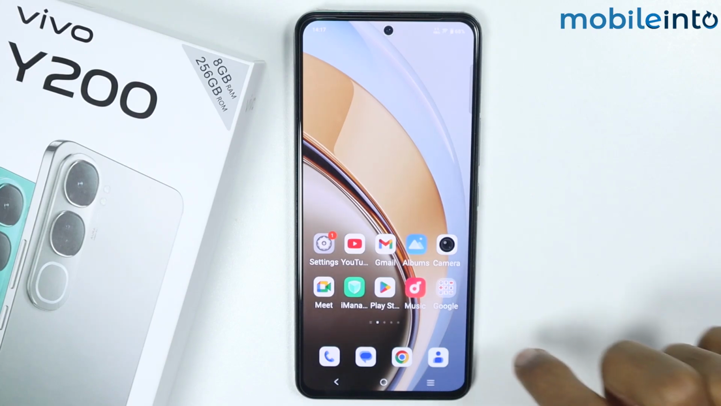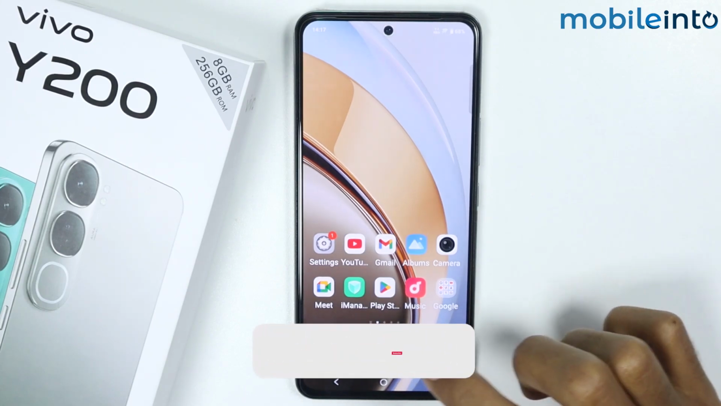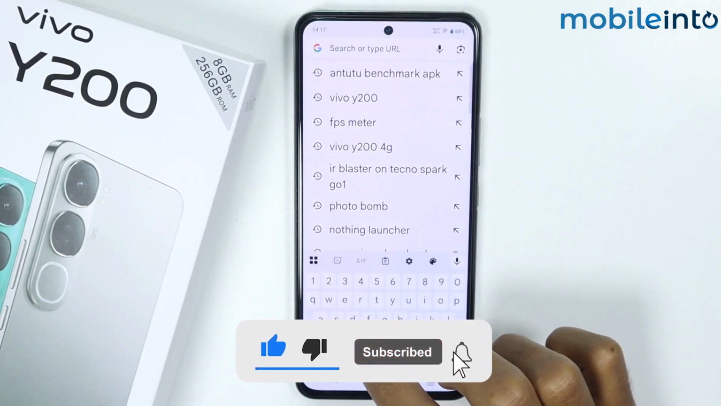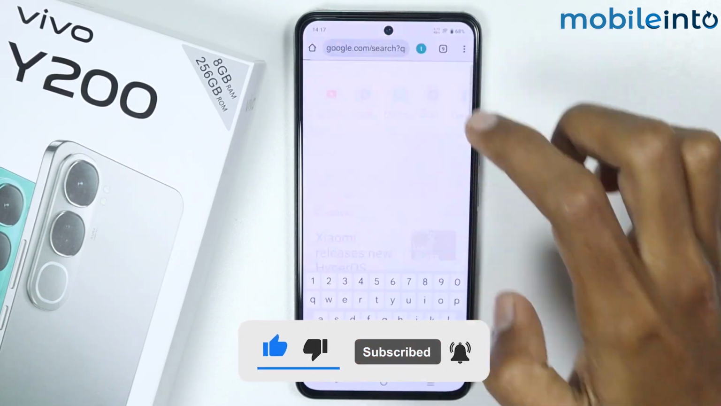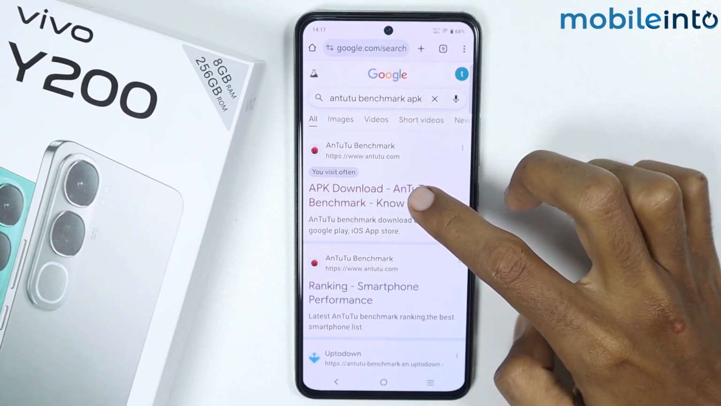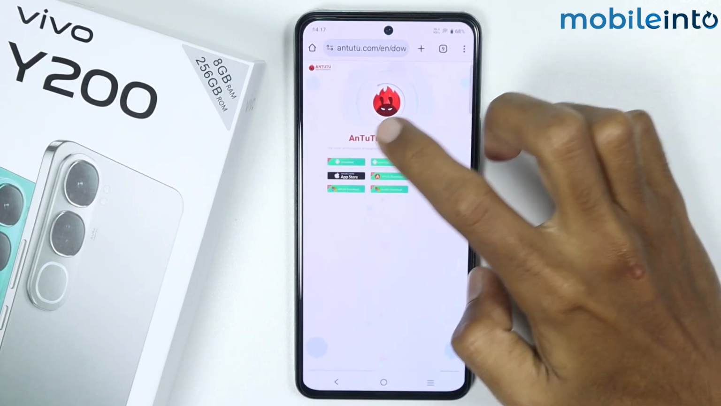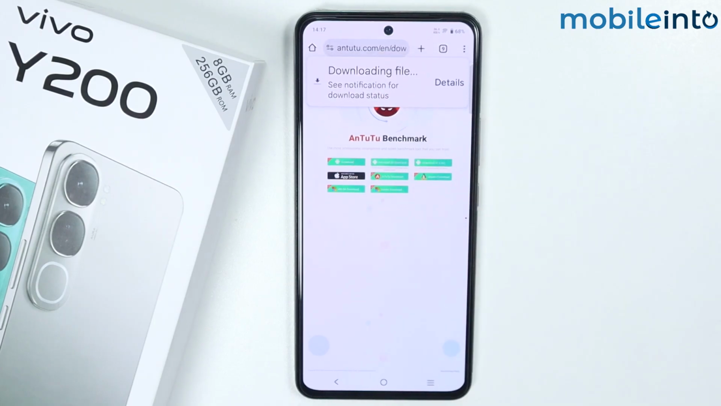Now to do that, just open the web browser app on your smartphone and on the search bar just search AnTuTu Benchmark APK. Now just open the AnTuTu Benchmark website. Now just tap on download. Now from here just wait for a few seconds for the APK to download.